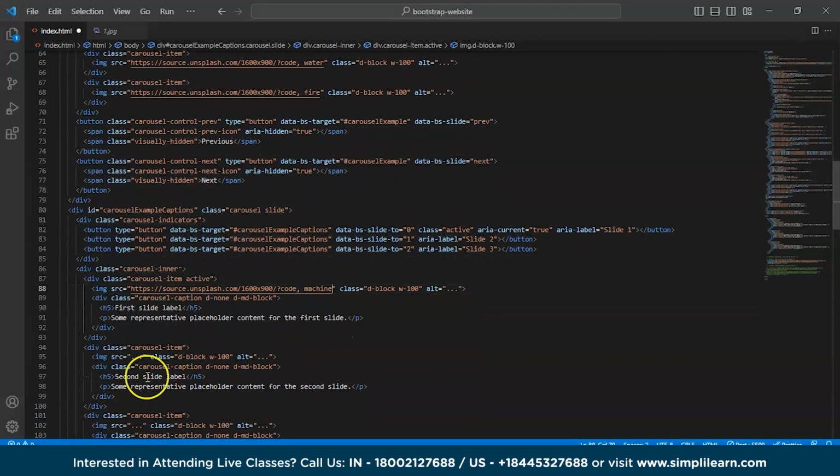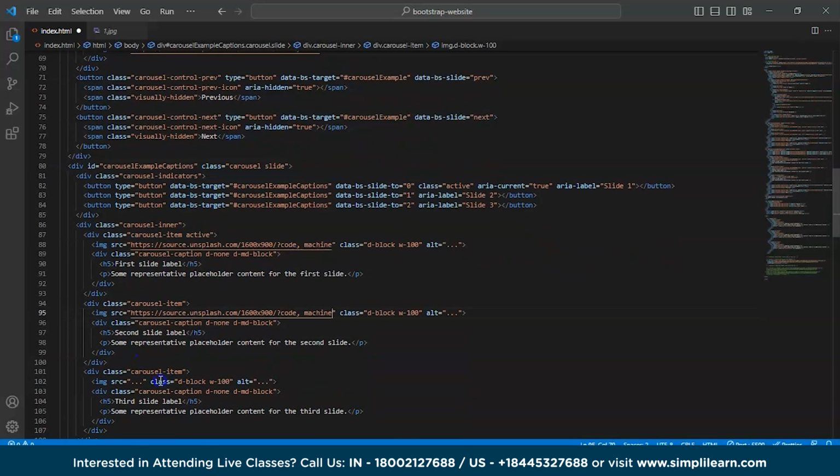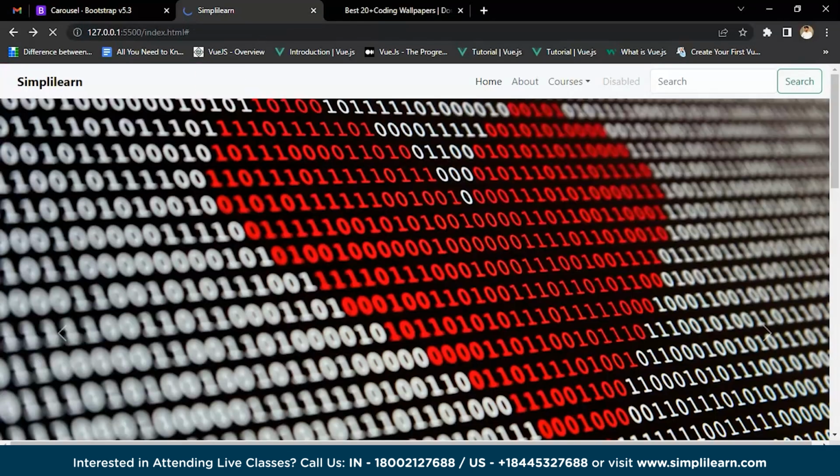Let's add it here, here, and here. So we'll write here as code. Machine is fine. SKY. Let's save it and see how this one looks.